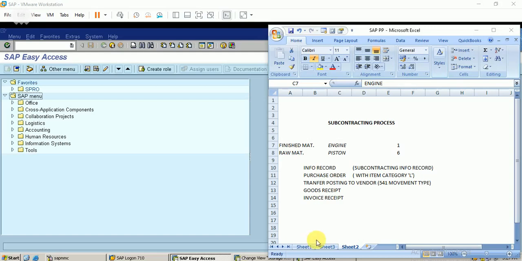Now we want to provide this material, that is the engine, to our subcontractor, so we should issue this finished material to our vendor. Once the material reaches our vendor, he will start working on it. By the way, we have to create this info record, that is the subcontracting info record, followed by the purchase order with item category L.